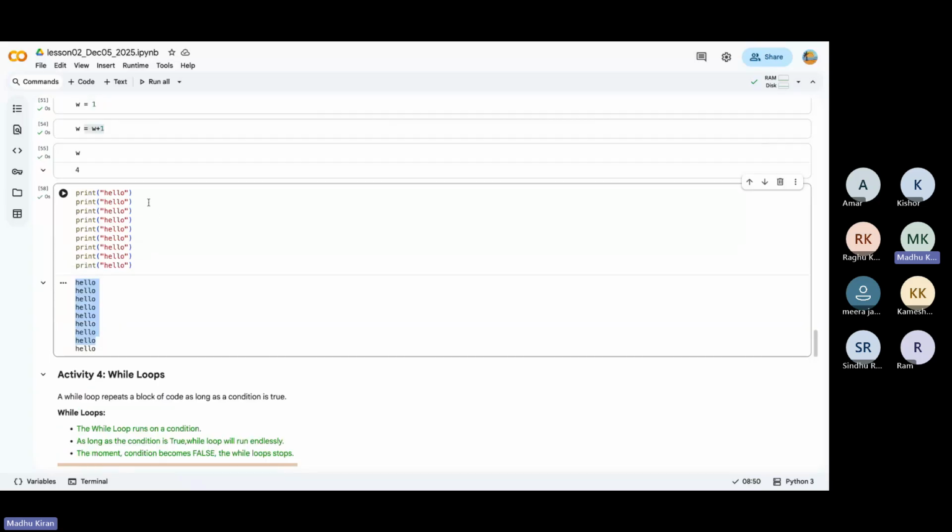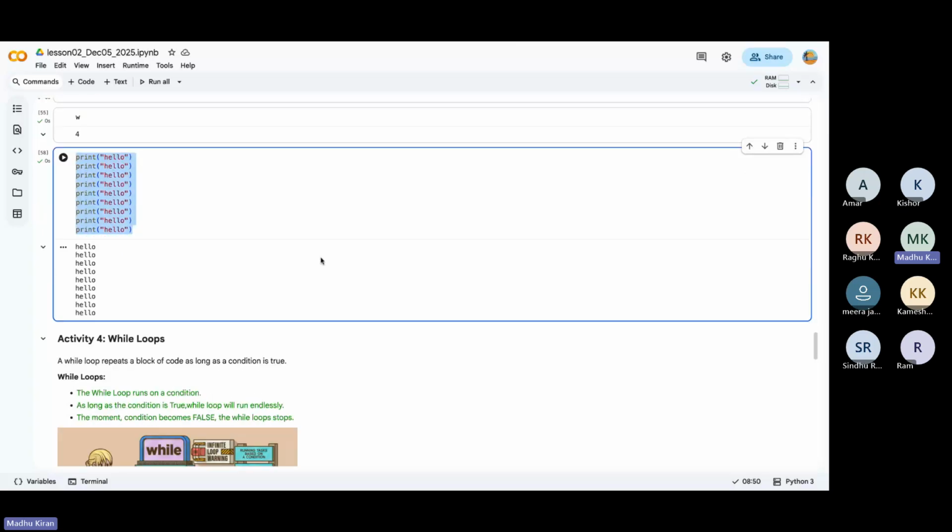Whenever you want to repeat something in a programming language, we have a concept called loop. Here I'm repeating the statement print hello multiple times. Instead of repeating by copy and pasting, there's a concept of loop where you can print it. We have for loops also. We'll come to that and discuss the difference between for loop and while loop, but now we are going to start with the while loop.